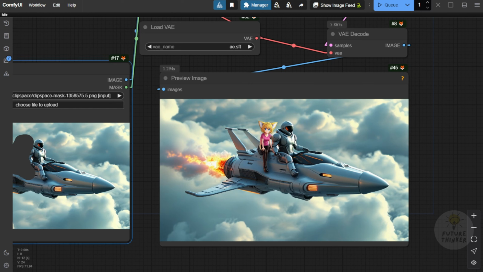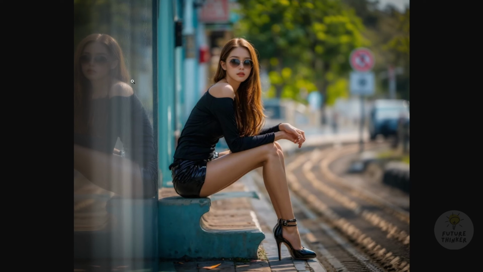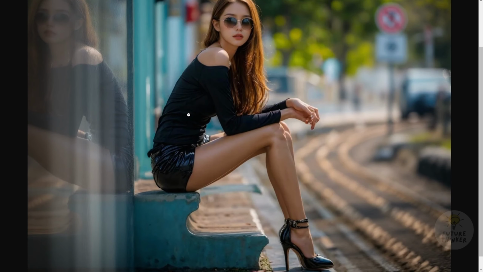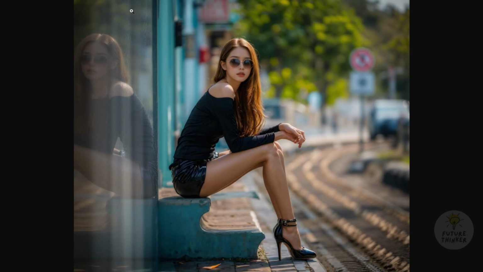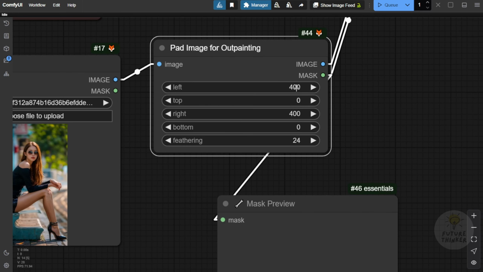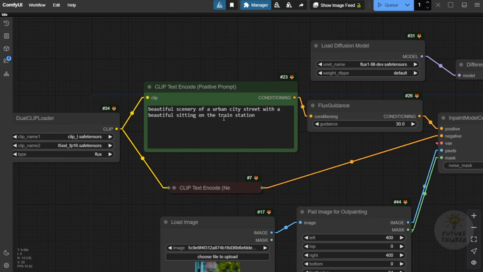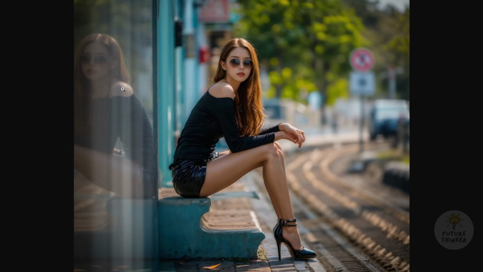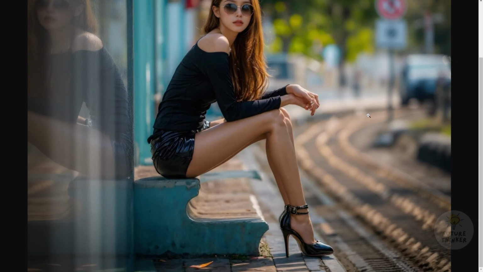I want to show another example where I have a girl sitting at a train station. This image was supposed to be just in portrait ratio, so the source image is very narrow. You don't have any left or right sides of the image. What I did was use the outpaint nodes, creating extra masks on the left and right sides of this image. Then I used a prompt that specified lady sitting on the train station. Therefore, I got this image, and we have the train coming.